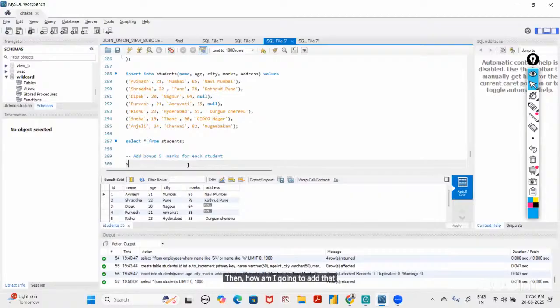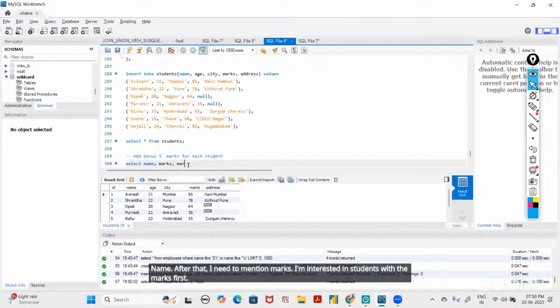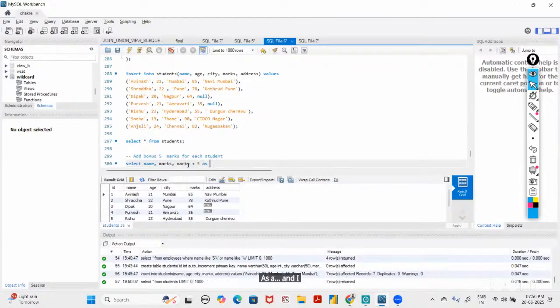So in this case, I need to write a query which is select name. After that, I need to mention marks. I'm interested to see the marks first. And then after that, into marks, I'm going to add 5 marks, and I'm going to assign an aliasing name for this as updated marks. I'm just going to assign a label, an aliasing name, updated marks. And I'm considering this from my table, which is nothing but students.